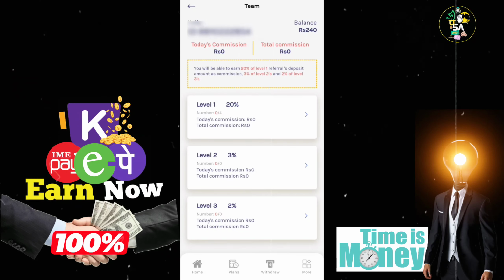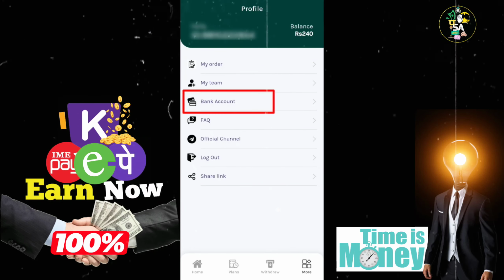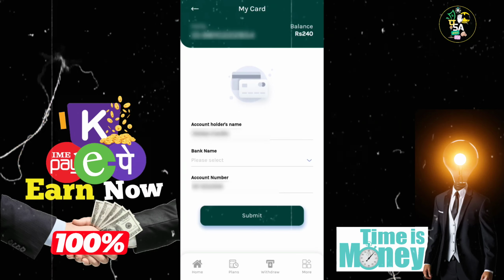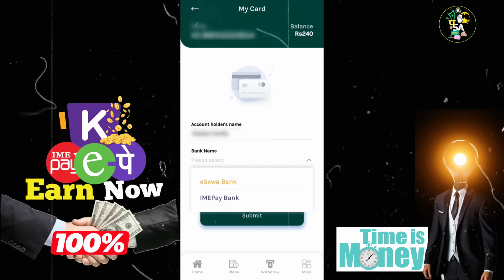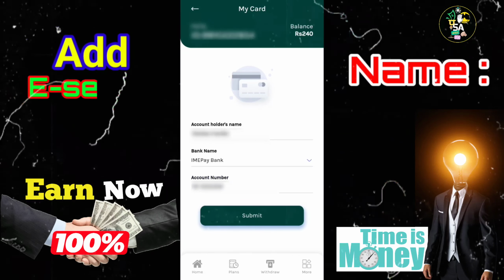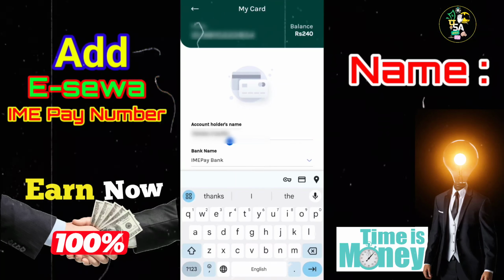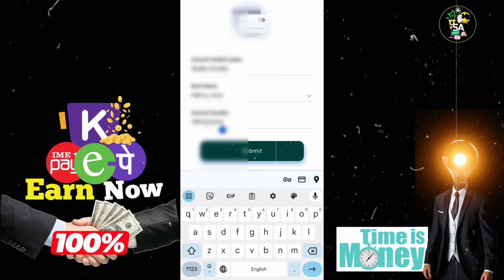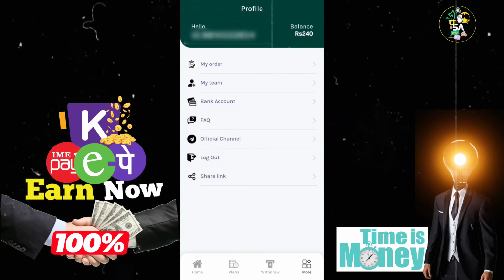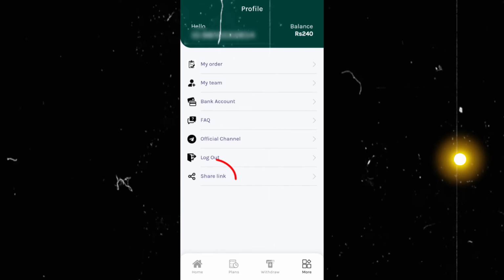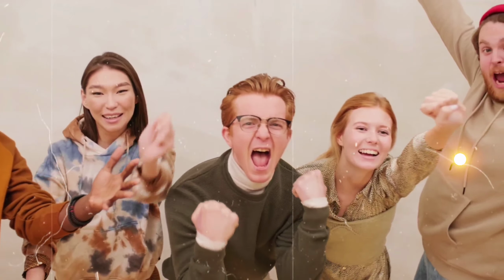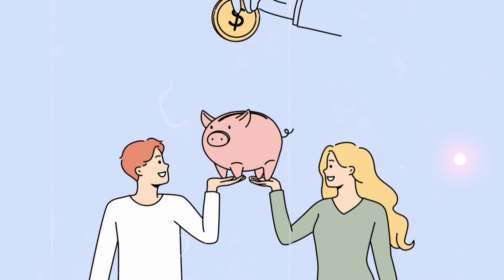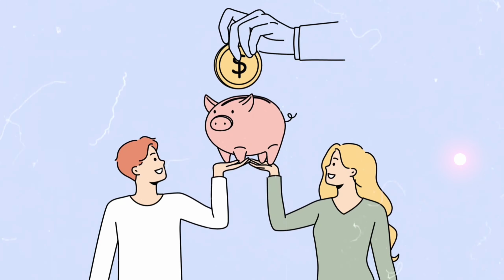Click on the bank account option to add withdrawal details, such as your Khalti number, along with your username. You can also join the official Telegram group of this website using the provided link. You can increase your earnings by sharing the link with your friends or others. If they sign up using your link and make a deposit, you'll earn a commission.